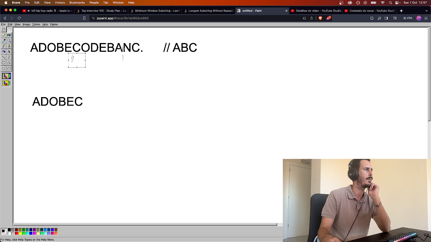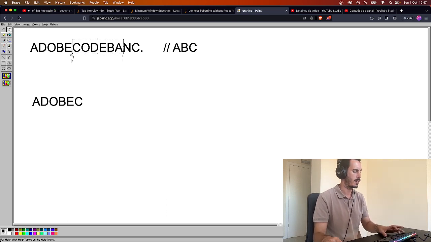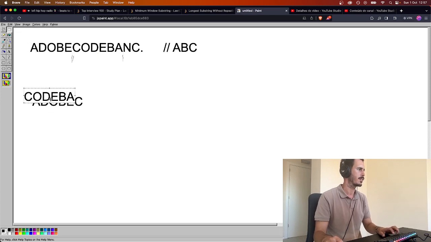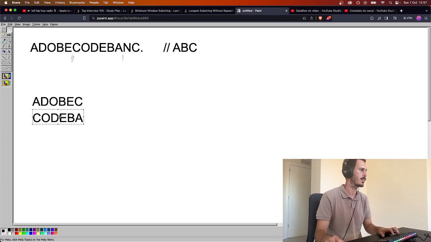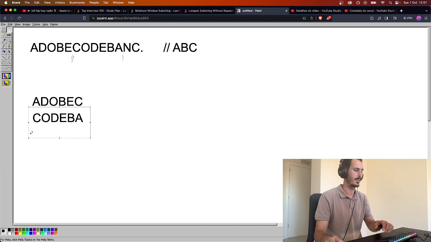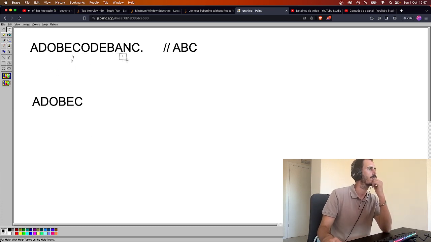We have CODEBA. Is CODEBA bigger than what we have? It's actually the same, so we don't even replace it. Okay, so let's move on. And, well, it doesn't change anything. Oh, we found a C. Can we remove? Yeah, we can move this C over here. O, D, E. And I think this is it, B, A, and C.